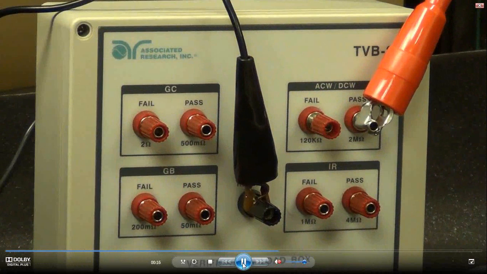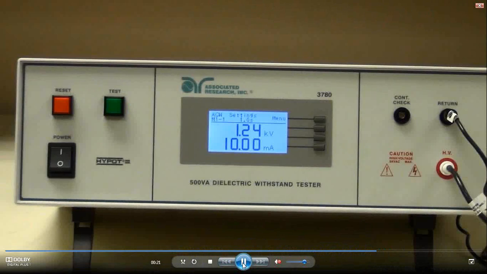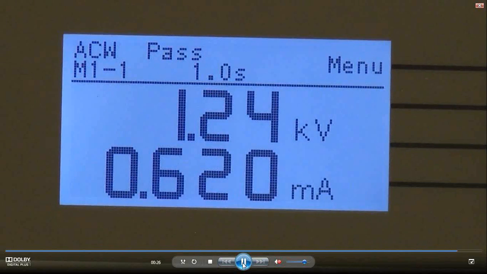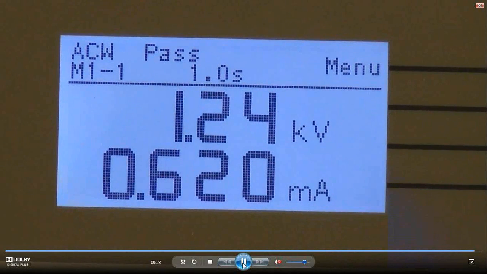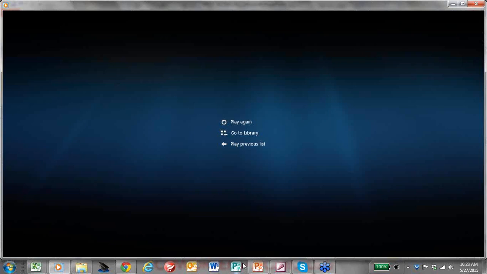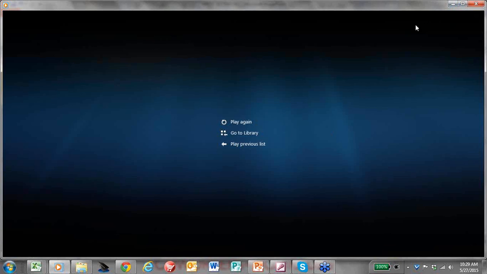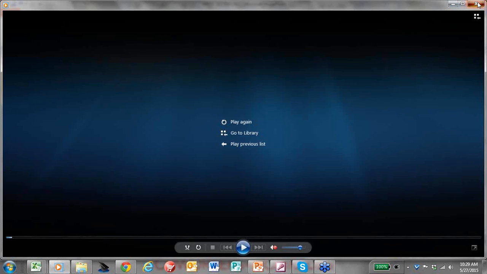And what we see here, the red lead is clipped to a 2 megaohm load and the black lead to the return. And when we go ahead and press the test button, you can see we're reading a leakage of 0.62 milliamps. Now again, this device or load that we were testing may not exhibit such high leakage where a need for a 500 VA transformer comes in, but it was just to show you how a 500 VA Hipot test can be performed on different types of products. And in this case, it was just a simple resistor.